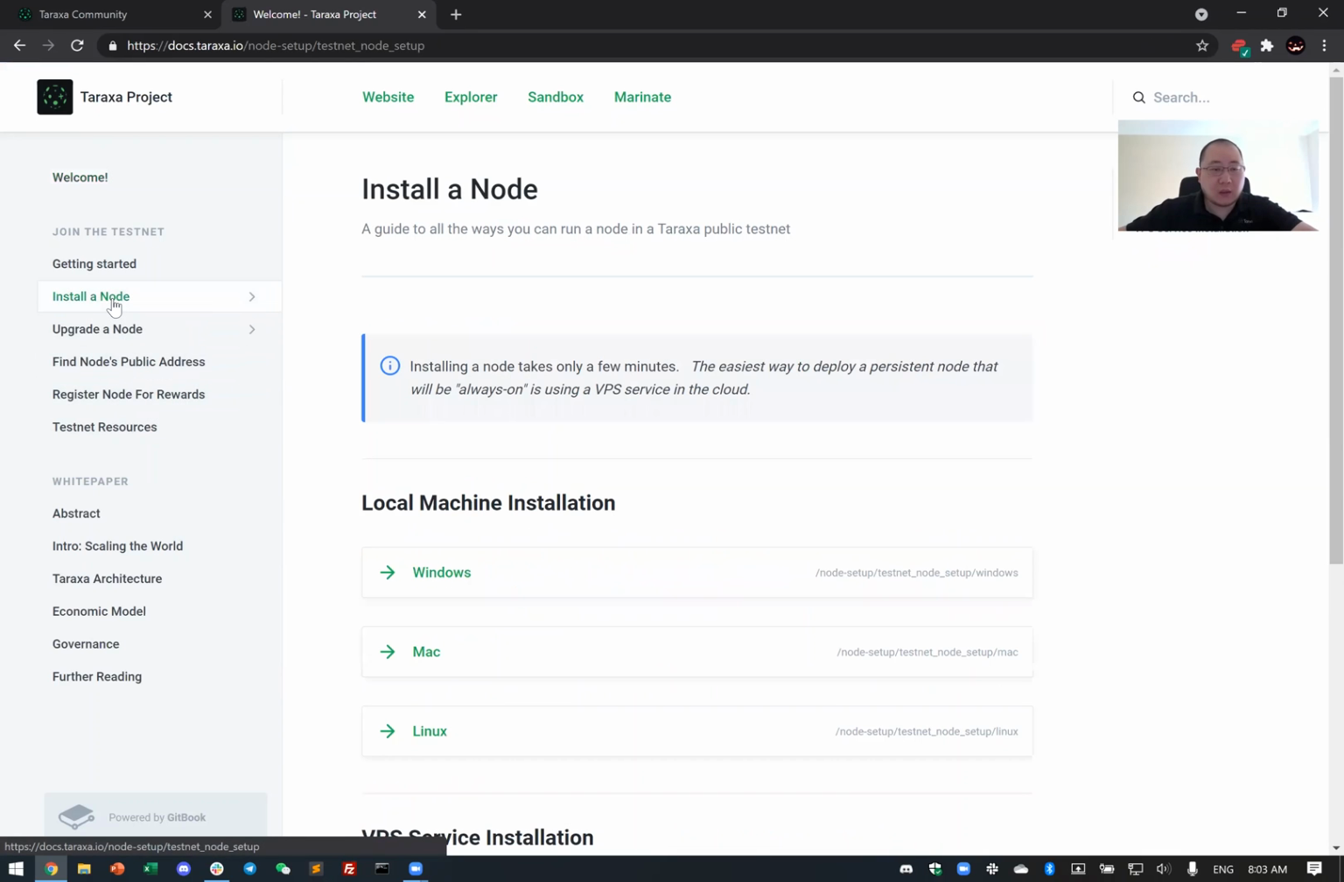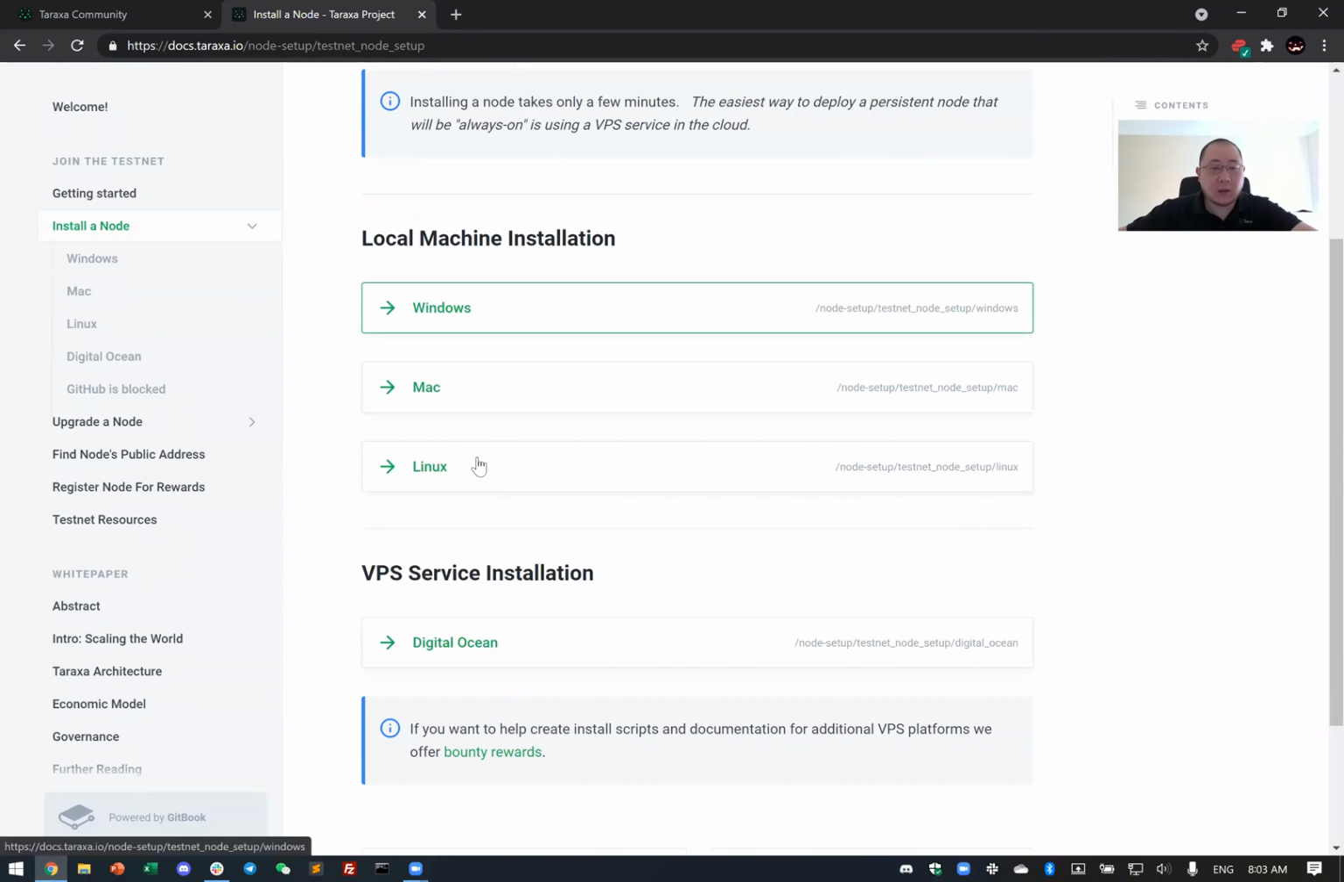Today we're going to click into install a node, and we have different versions for different operating systems and different environments in which you can set up your node. Local installations for 3 different operating systems, and remote cloud installations we have set up for DigitalOcean. We'll add other ones like Google Cloud and Amazon AWS later on. Today I'll do a quick demo for Windows for a local machine installation.